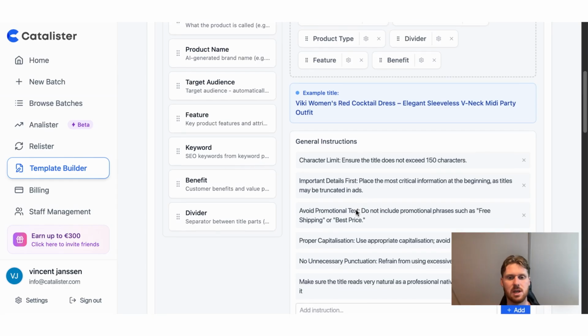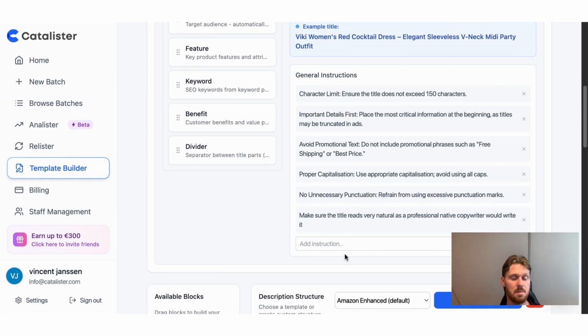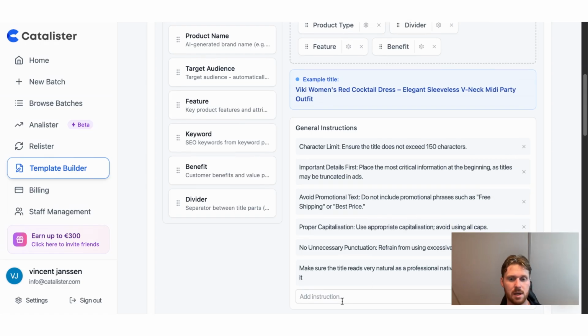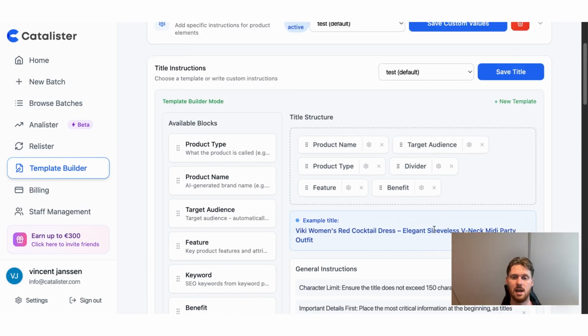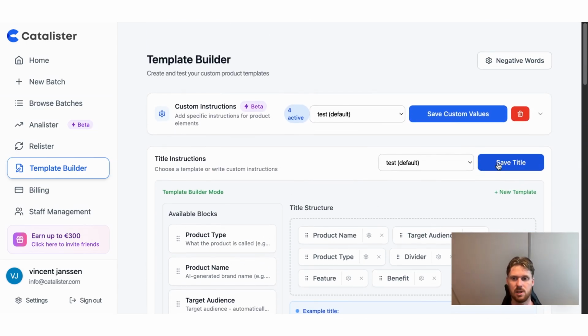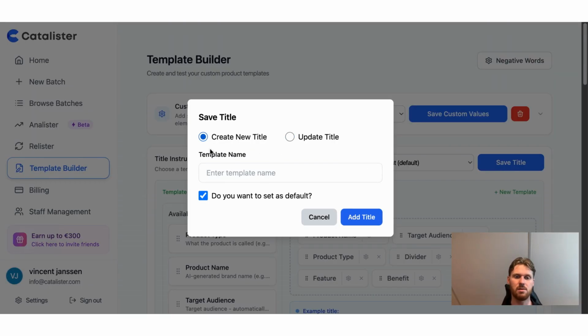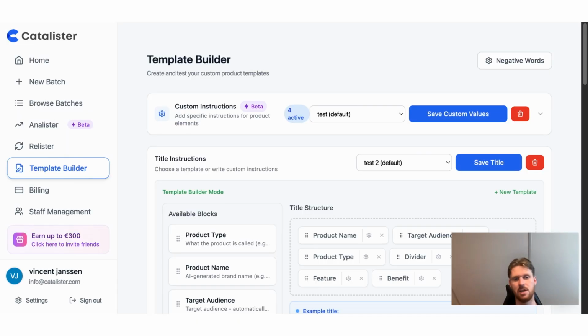Then we also have some general instructions. You can just keep adding instructions here. You can delete them. For example, here you can add a test, then it will be added here. You can delete it, and then you can save it like normal. So you can save the title. It would be a new one, so I would call it test 2. And then you can use this, obviously, when you are creating your product pages.